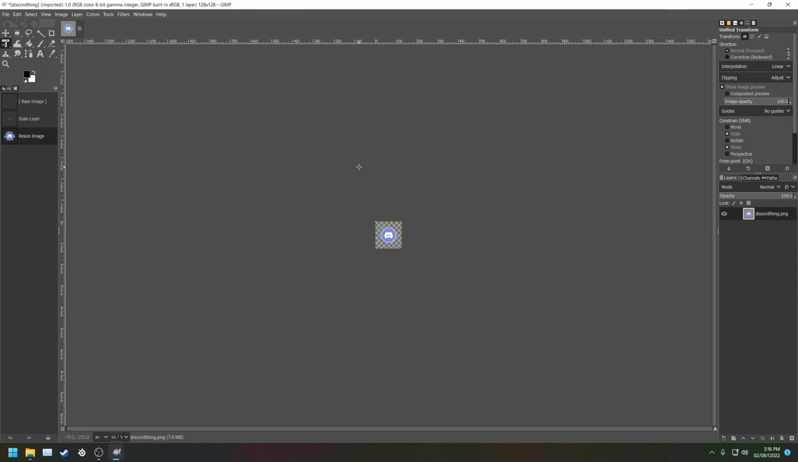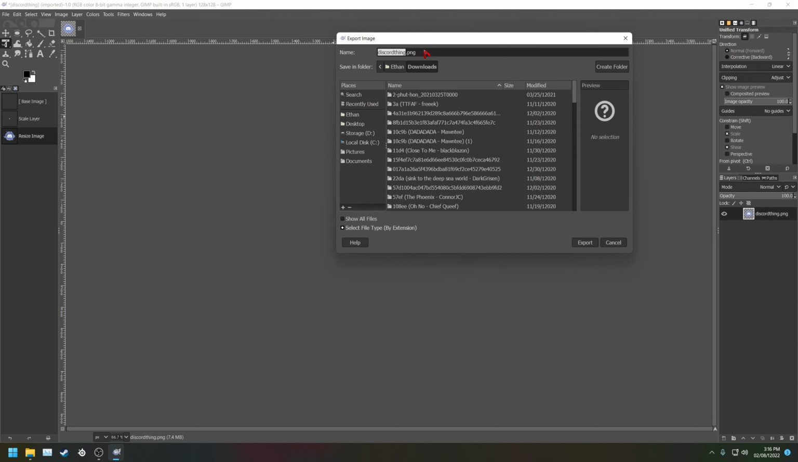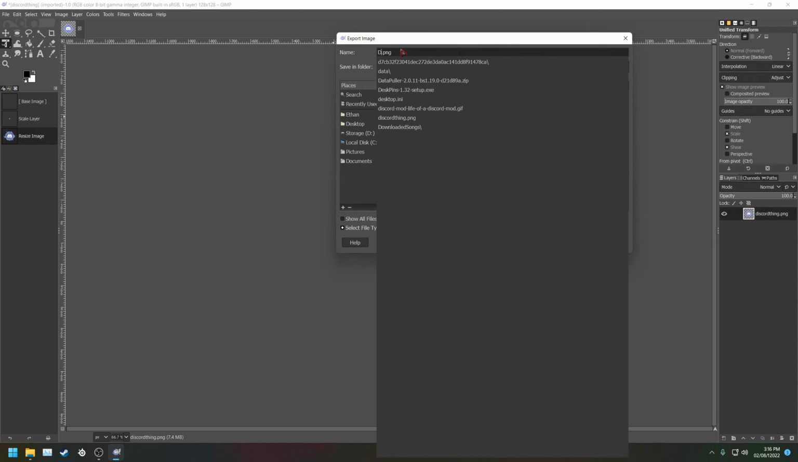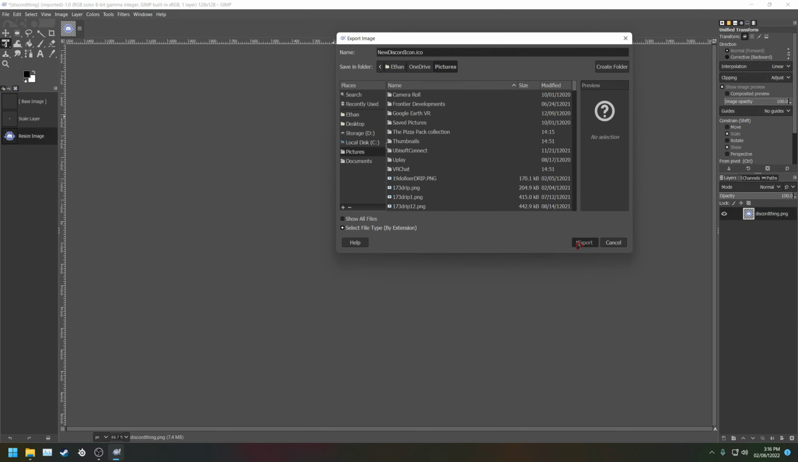Boom. That's relatively easy. Then you come up here to your file and you're going to want to export it. We have our Discord, and I'm going to call it new Discord icon. Here's the part that a lot of people don't really understand: why their PNG or their JPEG isn't working. They can't select it as an icon because there's a custom icon file type that you have to use, and that file type is ICO. So not icon, just ICO. When you save it as ICO, we're going to save that to my pictures so I can easily access it. We're going to export it.